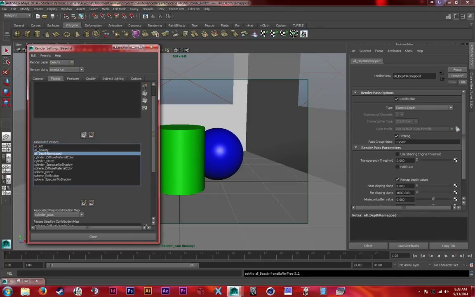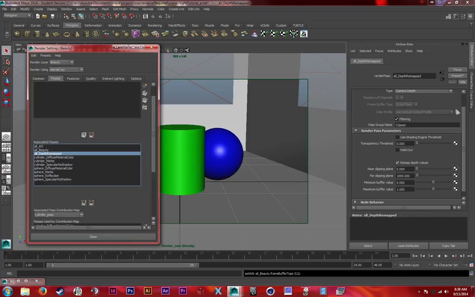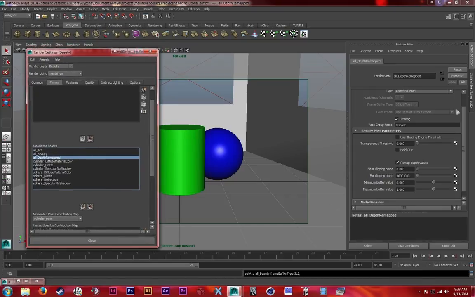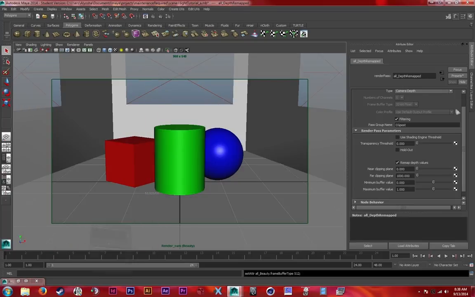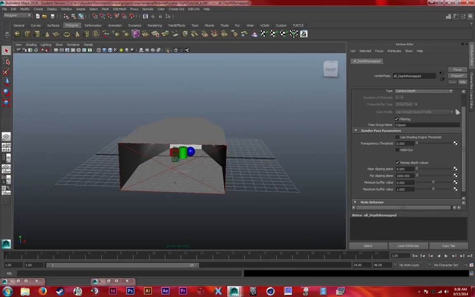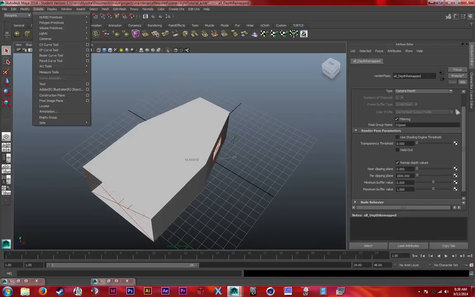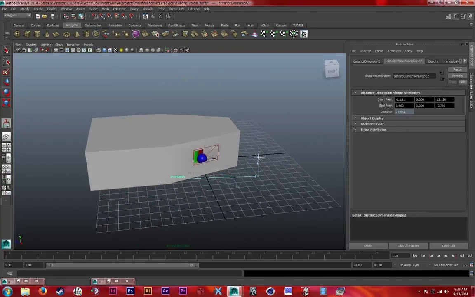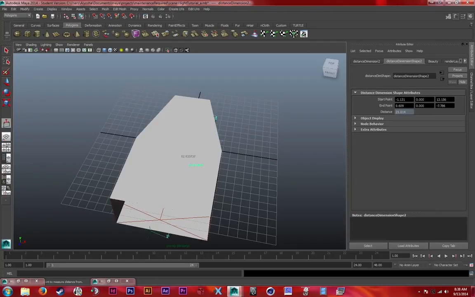Okay. And then my depth remapped. Now for setting up a depth pass, this involves a little bit more work here, but basically I use a depth remap because it gives you more control over making sure this is going to render correctly. So essentially what you want to do for that is go to your perspective view, and you're going to want to use the create measure tools distance tool, and you can just click in your scene and it's going to actually measure out the distance of your scene here.